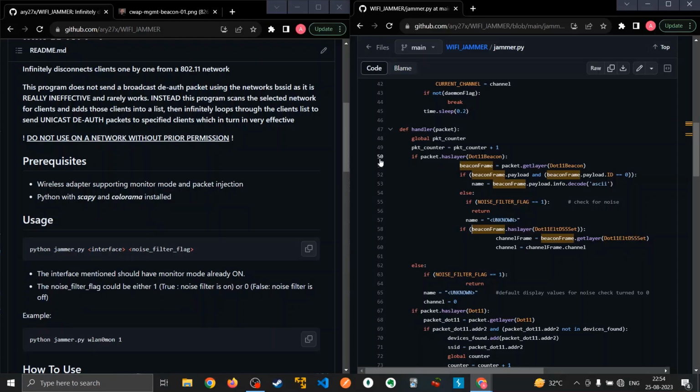I'm going to be using an Alpha Network Wi-Fi card, which cost me around 6,000 rupees. I got this like 4 or 5 years ago. I don't know the current prices, but at that time it cost me around 6,000 rupees. And it's pretty cheap actually. You can get it off Amazon.